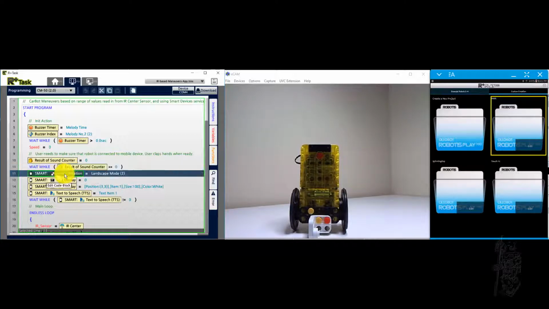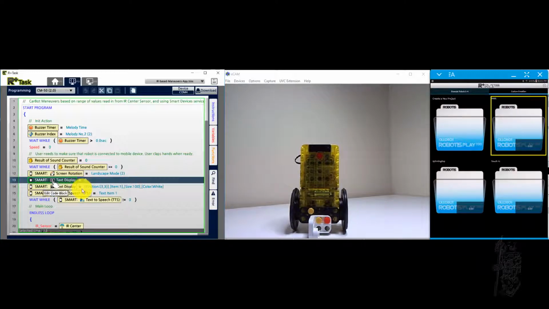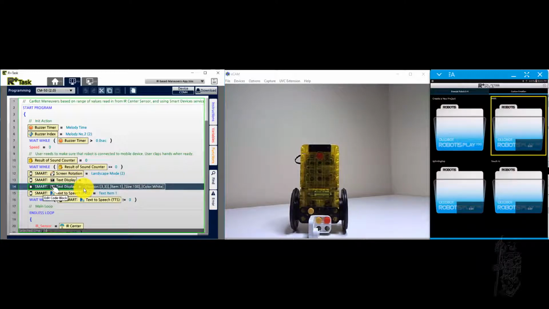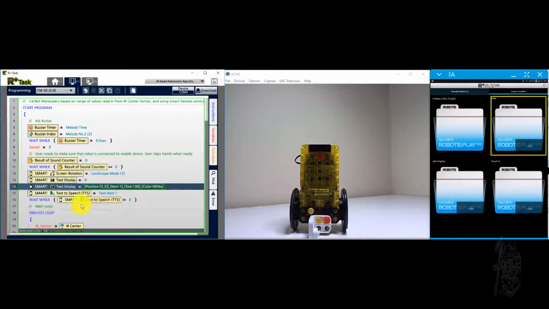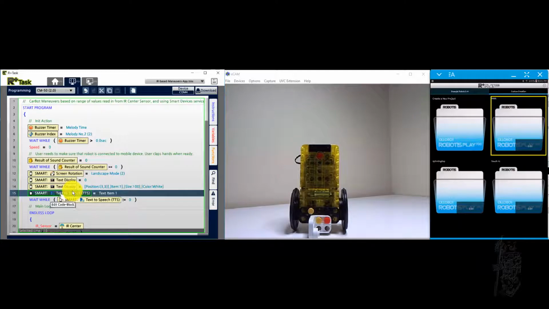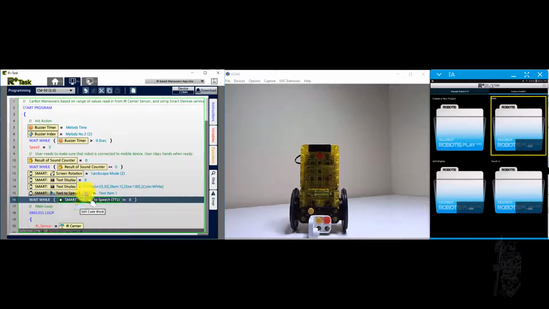Then it has a smart command, which is explained in the book. I'm just going to go through. You can see it switch to landscape mode, and then you're going to see this thing just rotate. And then text display: clear the text display, and display item 1, which, if you may remember, is the item ready, put at position 3-3, which means right in the middle. Then it starts text-to-speech item, which means it's going to pronounce ready, and it waits as long as ready is going on.